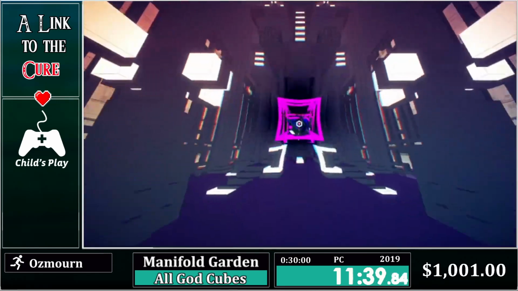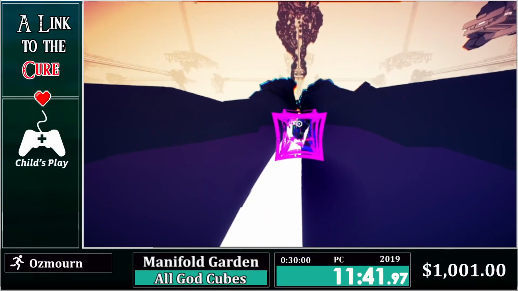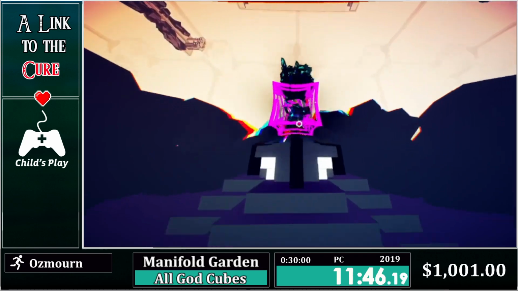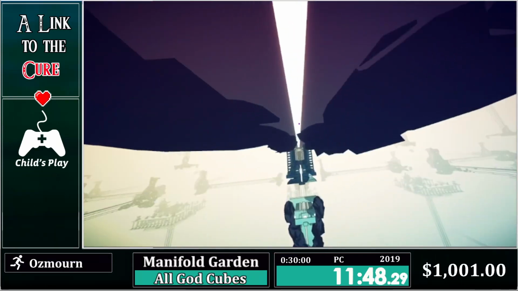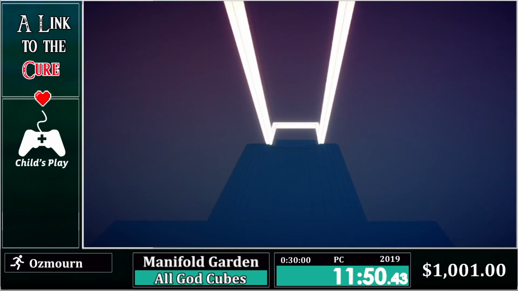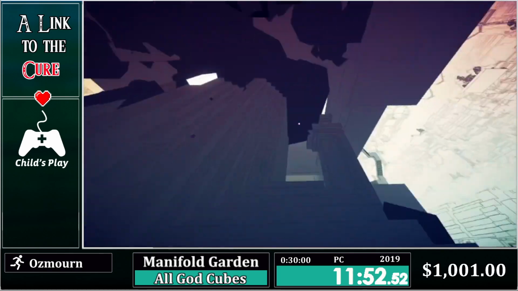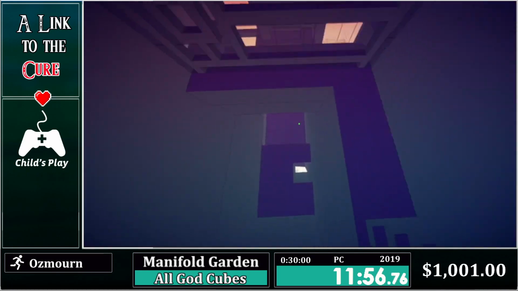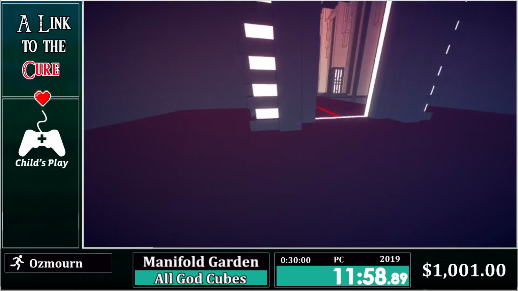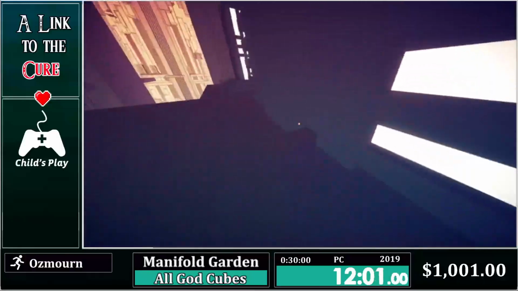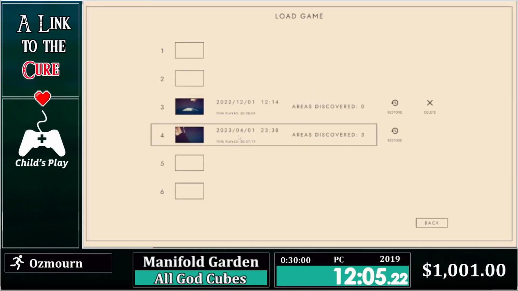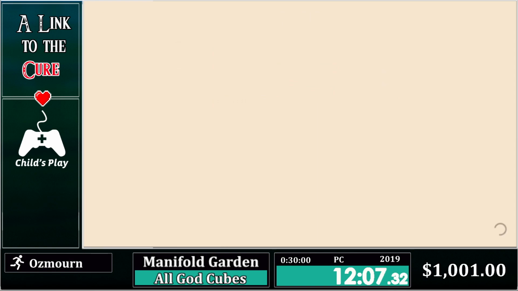And now we can just go down here, clip the purple cube through that portal that we did ourselves, and then plant the God Cube, and then move on to the next area. Please, thank you. Now we're gonna go get the yellow cube.